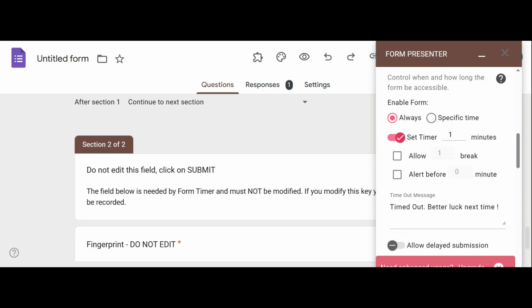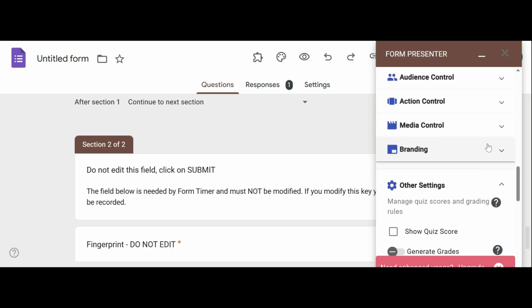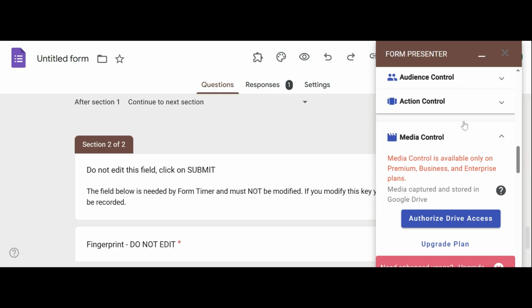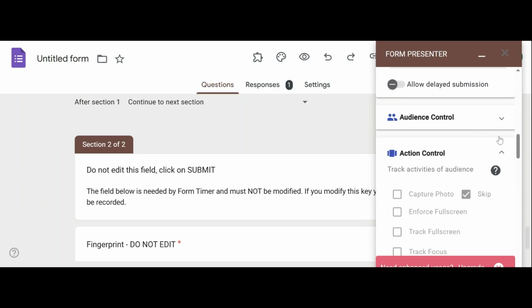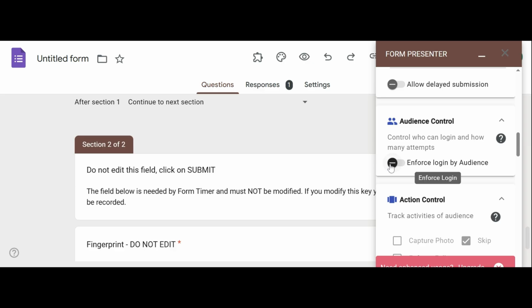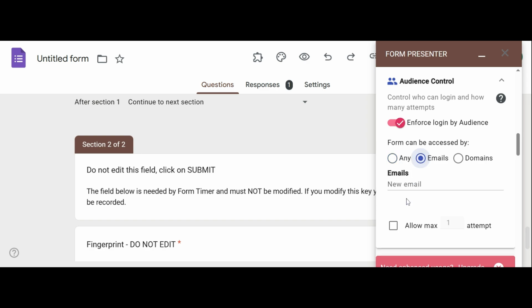So type your instruction here, change email, and you can do your branding, action control, audience control. So audience control, you say login by enforce login by audience, right? So you could choose any audience if you don't want to really restrict it, but I want to restrict it to emails, right? So only the emails that I allow can actually write this test.